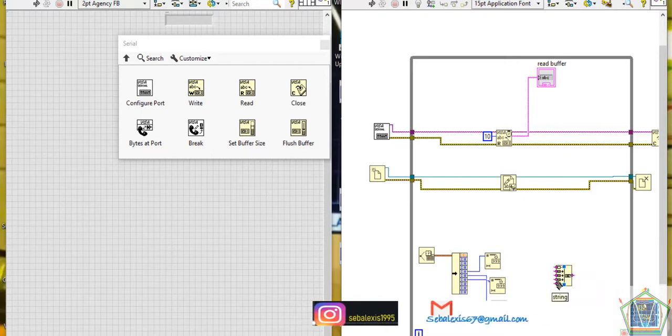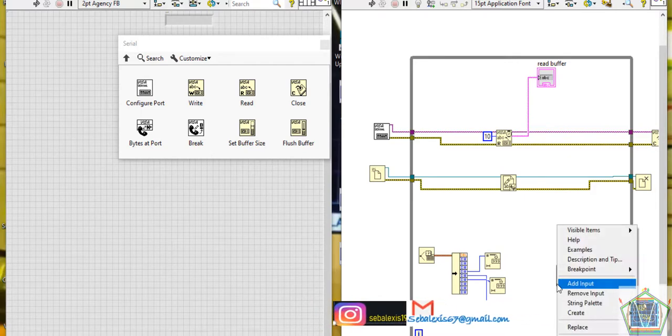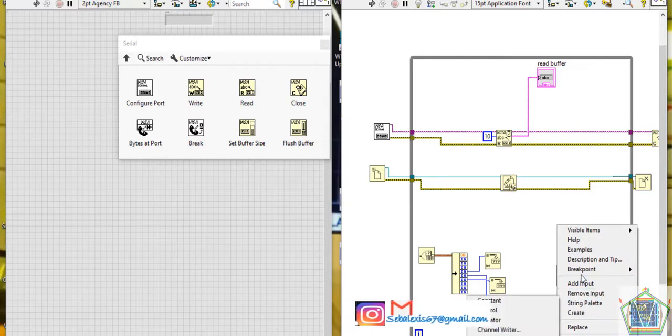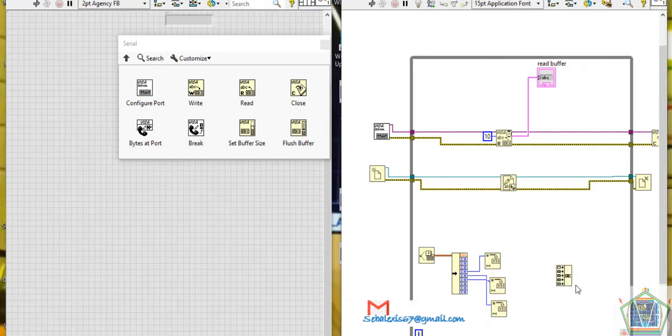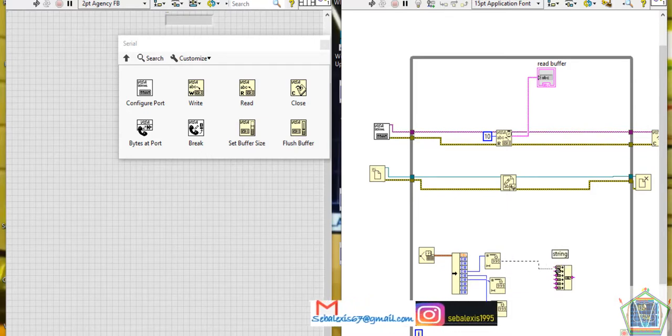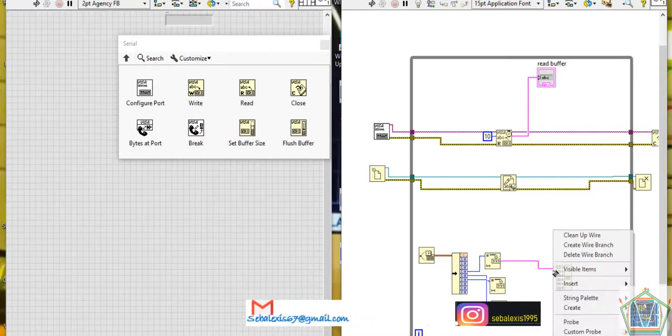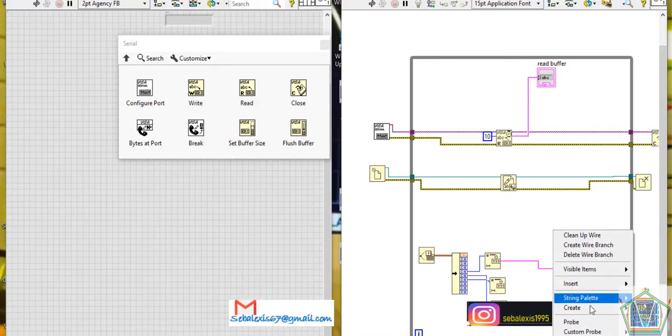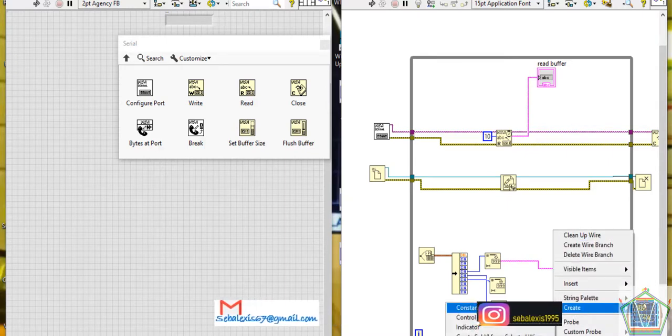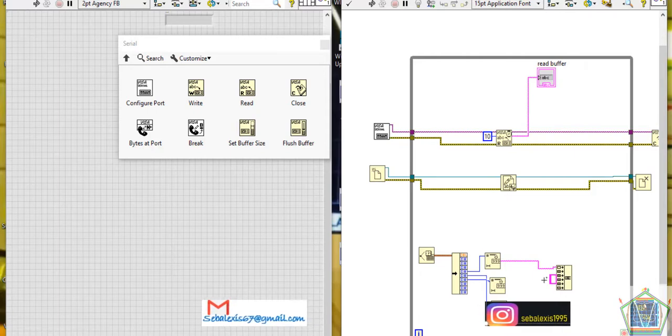This will give us an option to extend the number of inputs. Add input. For the first time we will write the day of the month, meaning the date. Then here you create a constant and you write a backslash to respect the standard of writing the date.